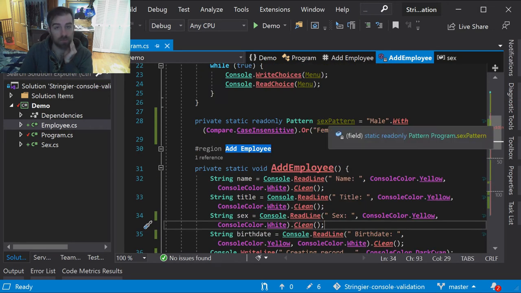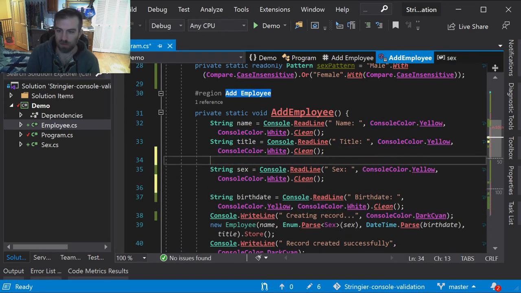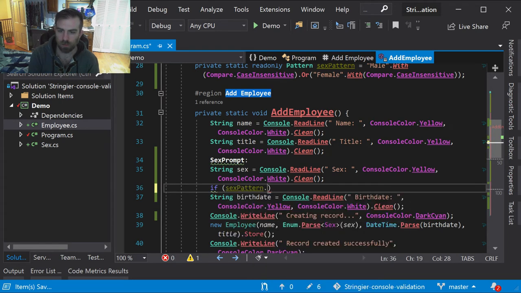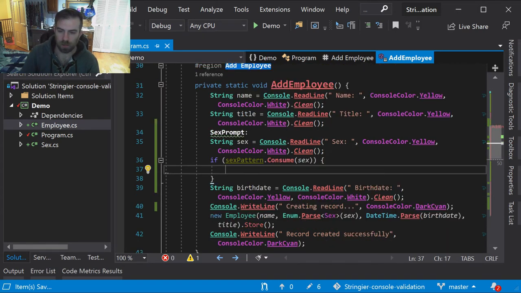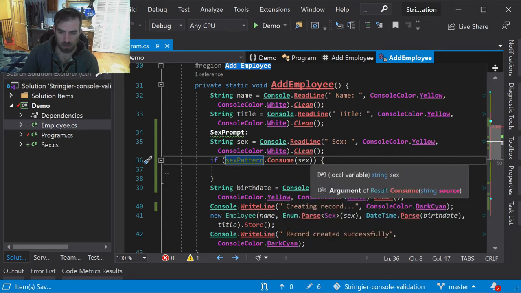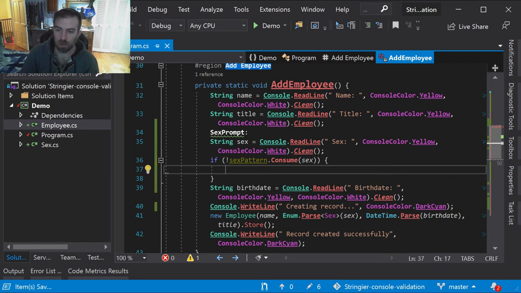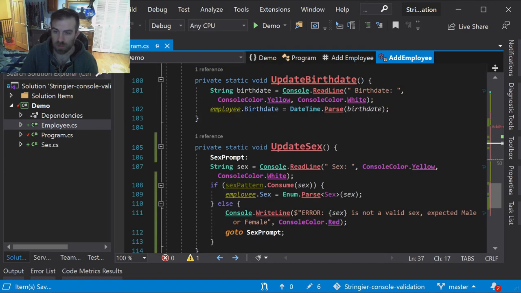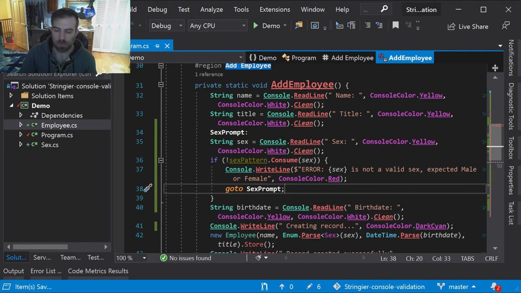And conveniently, since these are already defined, we can just more or less copy this entire approach and say sex prompt. And if sex pattern assume sex. Then we don't need to do anything if this passes, because we're going to do something with all of it if it passes at the very end. So instead, this is going to be if it fails to consume, fails to parse, might as well just copy that error message, actually. Along with the go-to. And we can prompt for that again.